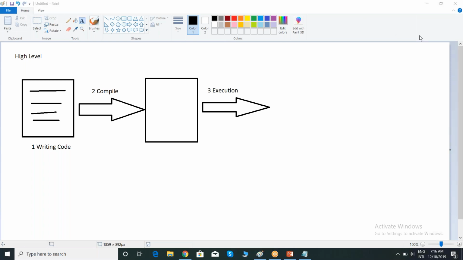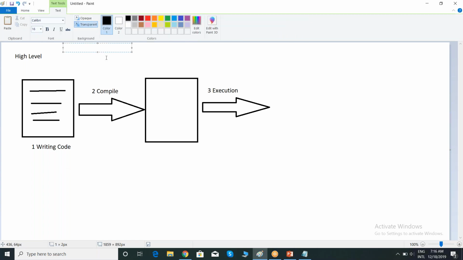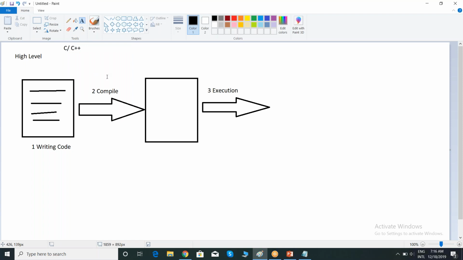So earlier, by the time Java was introduced, there were two high-level programming languages: C and CPP, C++. I'm comparing C and CPP with Java. In C and CPP, it is the same phases. First you write the code, after that you compile the code, and then you execute your program.